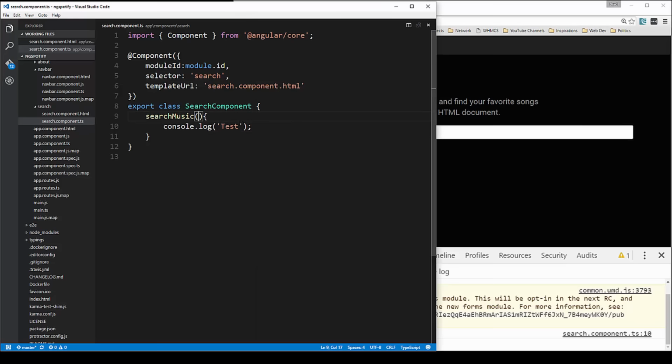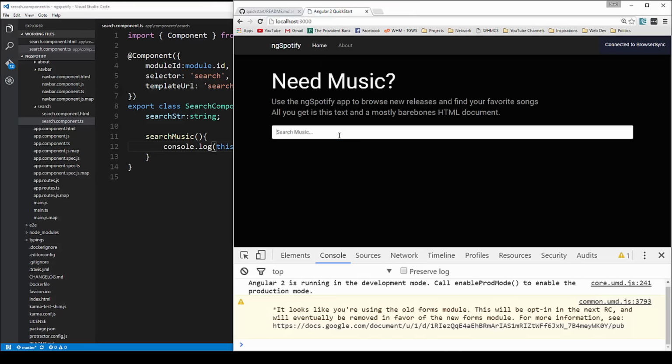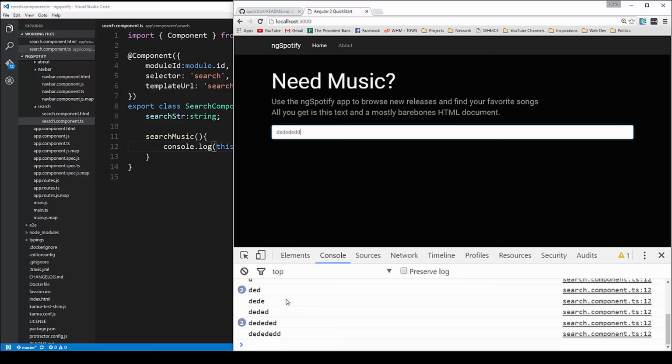All right, if we want to get what we put in there, what do we call it, search string. So we need to add that as a property here. Say search str, that's going to be a string. And then we can just say console log this dot search string. Okay. And then as I start to type, you can see that it pops up down here. So we know that that's binding.